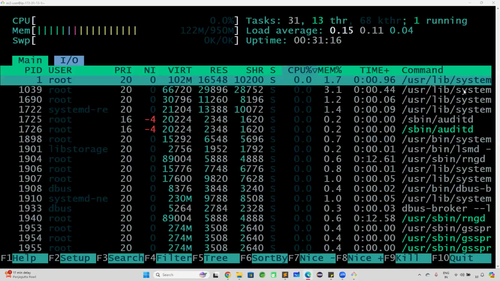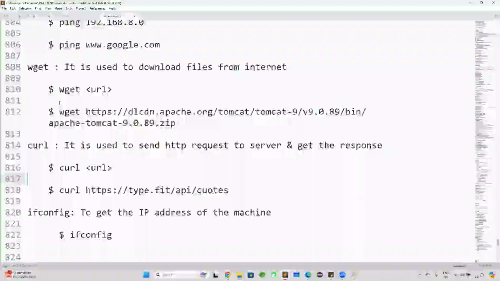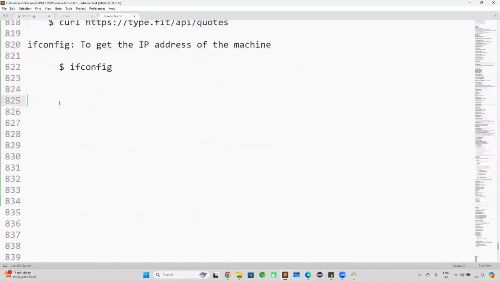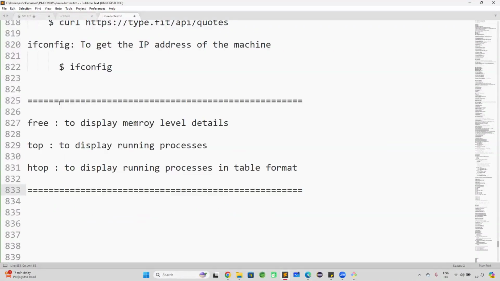Free command, top command, htop command, these are some generic commands that we can use. The free command is used to display memory level details. What is the total memory? How much is used? How much is free? We can get that. The top command displays running processes in this Linux machine. The htop command displays running processes in table format.